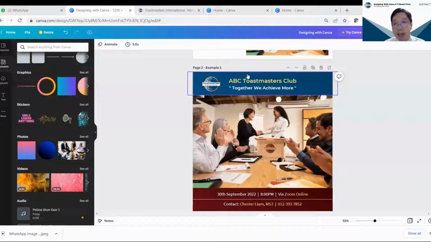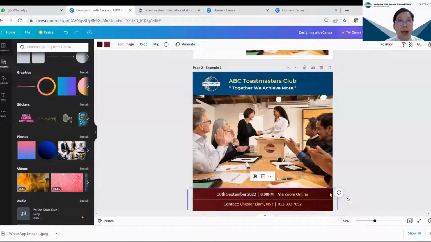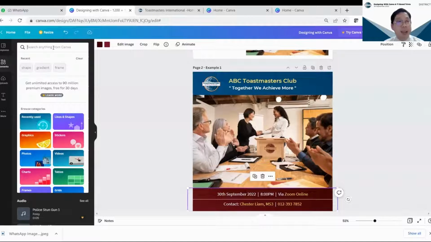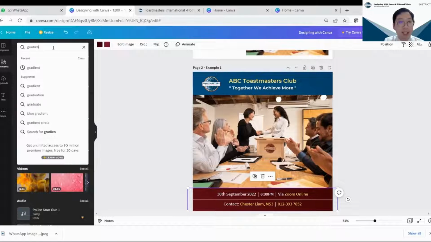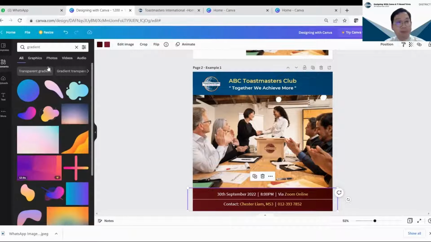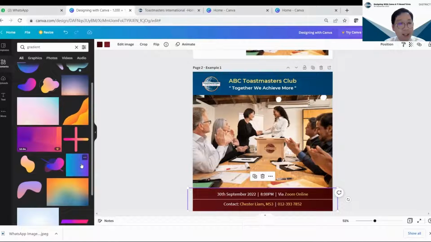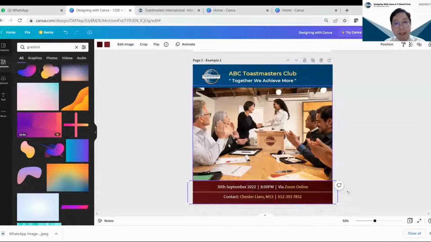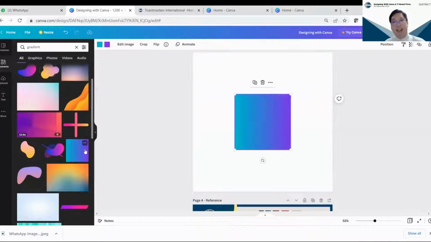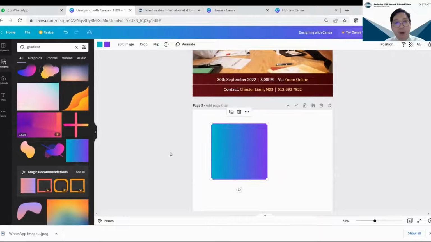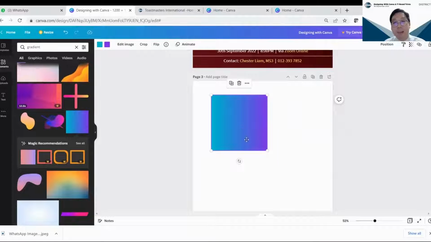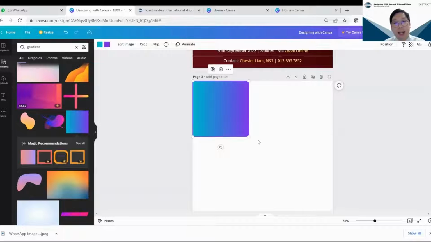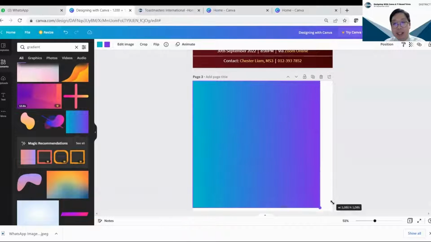And you can see I'm using a gradient color. So how did I do it is navigate to the elements on your left and you can actually search for gradient. So the gradient I'm using is this one here. Okay. So when I select it, it will automatically appear in my blank layout. And I'm just going to adjust the size.